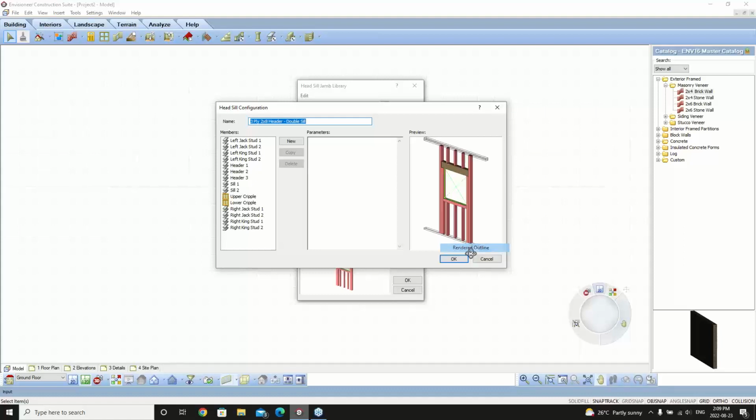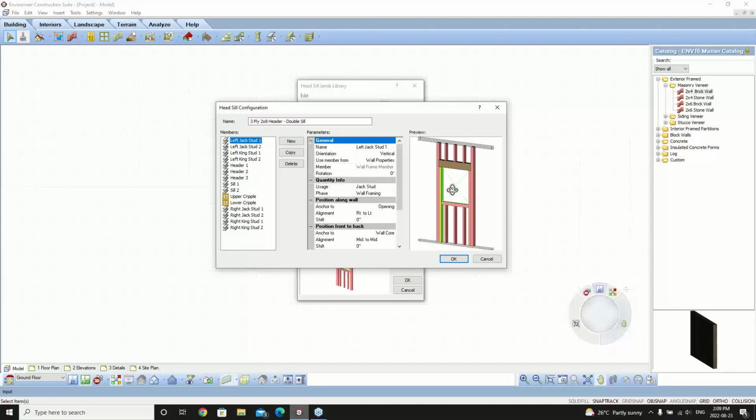So again, I'm going to right click, rendered outline, and what we're looking at here, whenever you select an object, it will highlight in that dialog for you so you know what you're editing. Since we are using a larger header here, our defaults are saying we want to have a double jack and a double king stud on both the left and right side. We are also going to double up the sill plates. So we actually have 2 sill plates sitting in here.